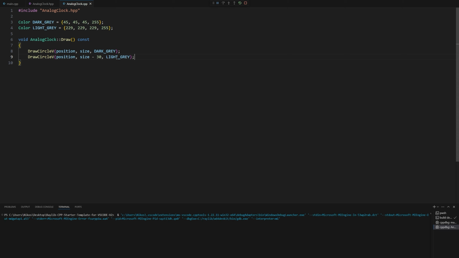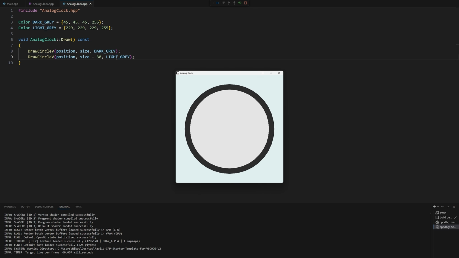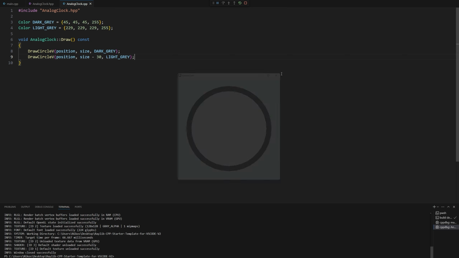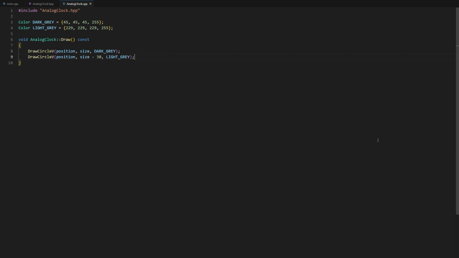Let's run our code again. Now the new circle is drawn inside the dark gray one, creating a layered two-tone effect. This way, we created an outer dark gray rim which is 30 pixels thick. It is starting to look great. Next, we will follow the same approach to add a white circle to create the main face of the clock.